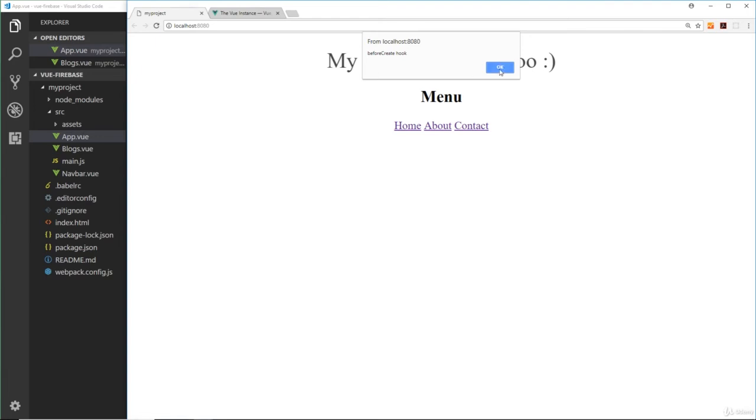So what I'm going to do is press OK twice. I'm going to refresh as well. So notice we see the blogs there. That's when the component has rendered to the DOM. Now I'm going to refresh the page. So this all loads again. Now notice we see this alert before anything appears on the page.